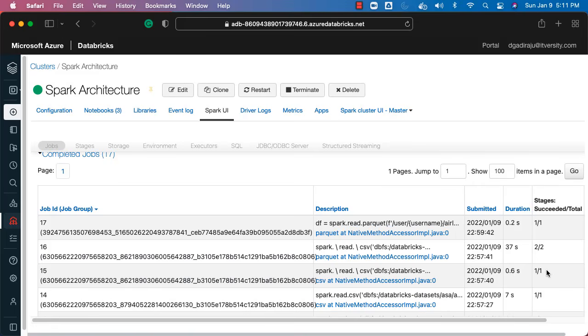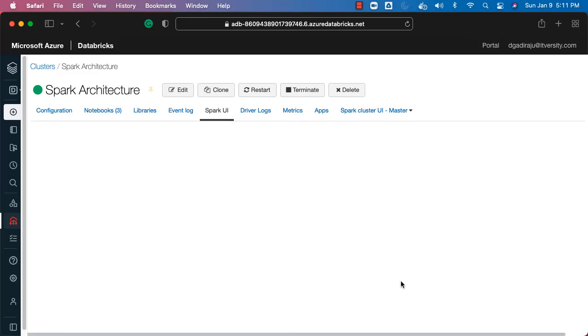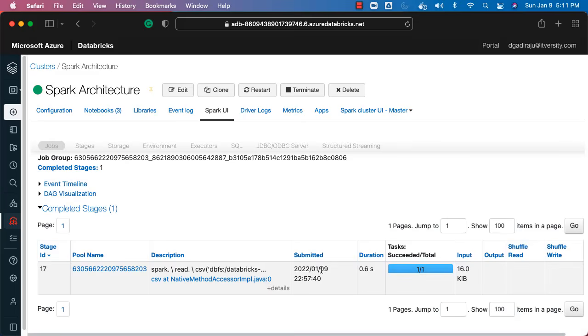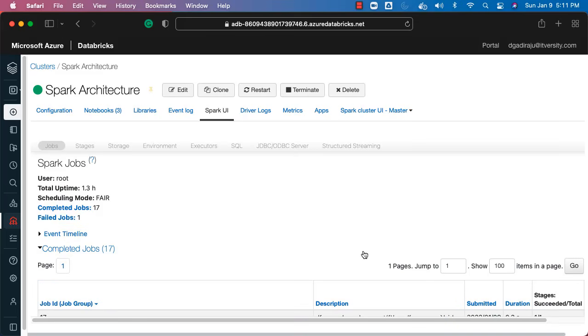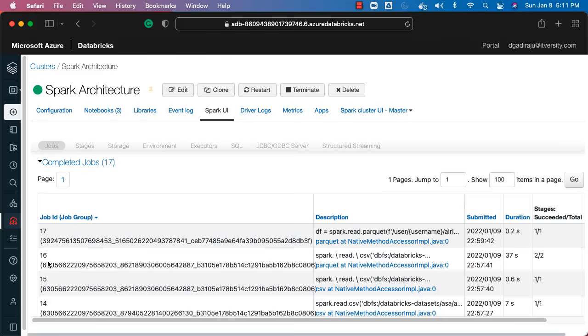You should be able to see the details about stages here. There is only one stage with respect to job 15. You can also click on this to see what happened in that stage. Most likely it would have listed the files in this location and got the metadata. Now let's go to the other job. The other job is the job with ID 16.